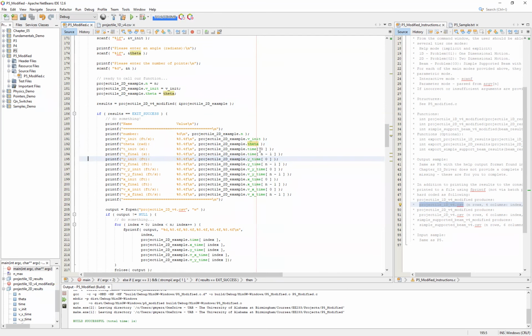Now, going through this, once again, we have our time. The 0th element of our time is essentially our t init. The n-1 element of our time is our t final because there are n elements in our structure, or rather in our arrays inside our structure.